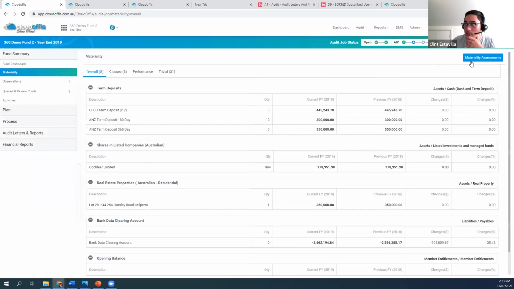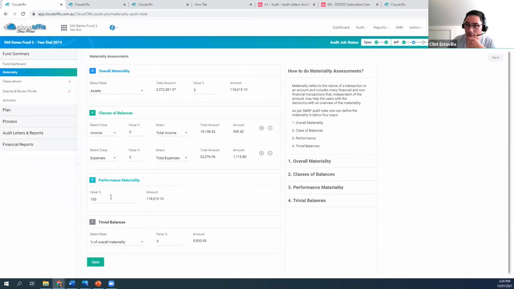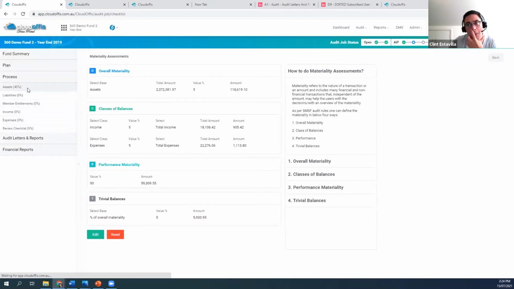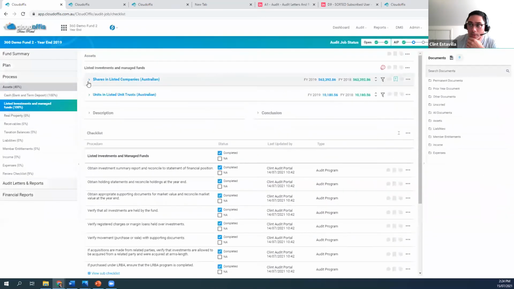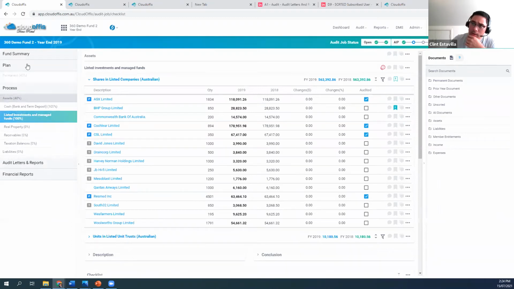So we can go back into the materiality assessments on the dashboard view of the job, edit those, say we want that to be 50%. And then you can come back in, and now you've got a bigger sample size. So now we've got 4 based on that, the half of the figure of 118,000. All right, so that's just a way that you can control your materiality.